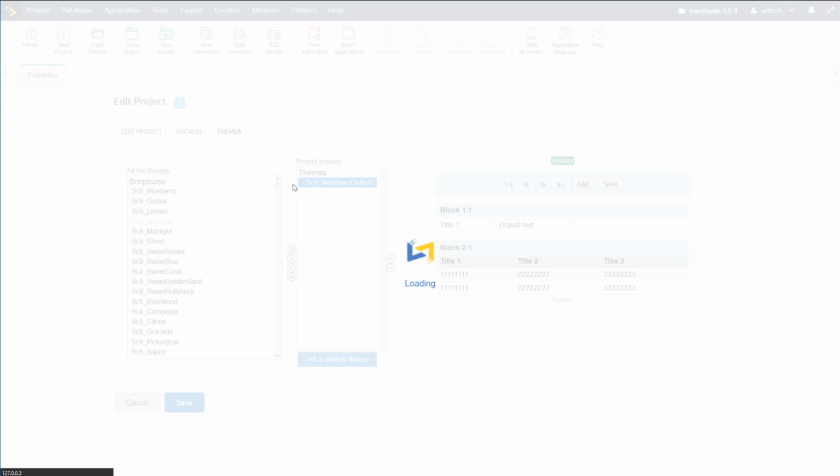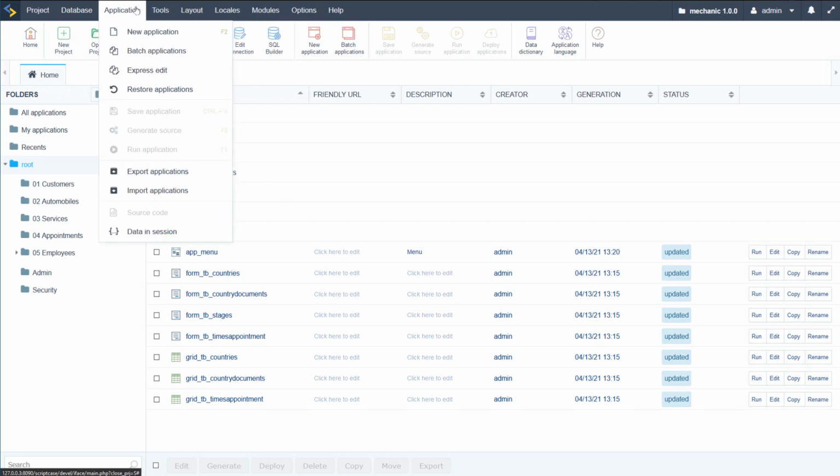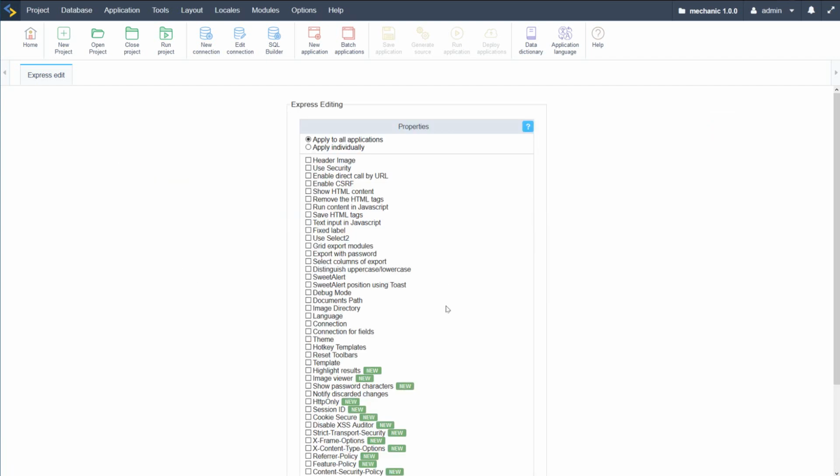Okay, so now when you go ahead and run your applications again, you may notice that they are still using the old theme. So something that we want to do is ensure that all of our applications are actually configured to use the new theme that we've just applied, and not the old one. So if I come up here to application and then to express edit. Okay, now within express edit, I can choose to edit all applications or select applications. I'm going to go ahead and go all.